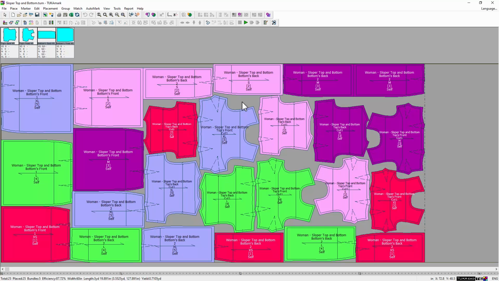Use the Tools menu to change the appearance and default settings for the TUKAmark software. To customize the colors of the software interface, go to Tools, Appearance.